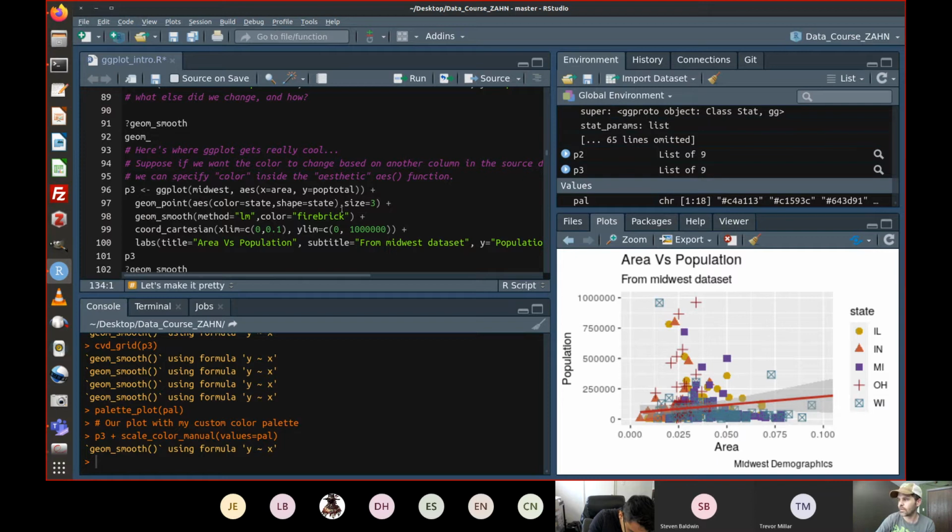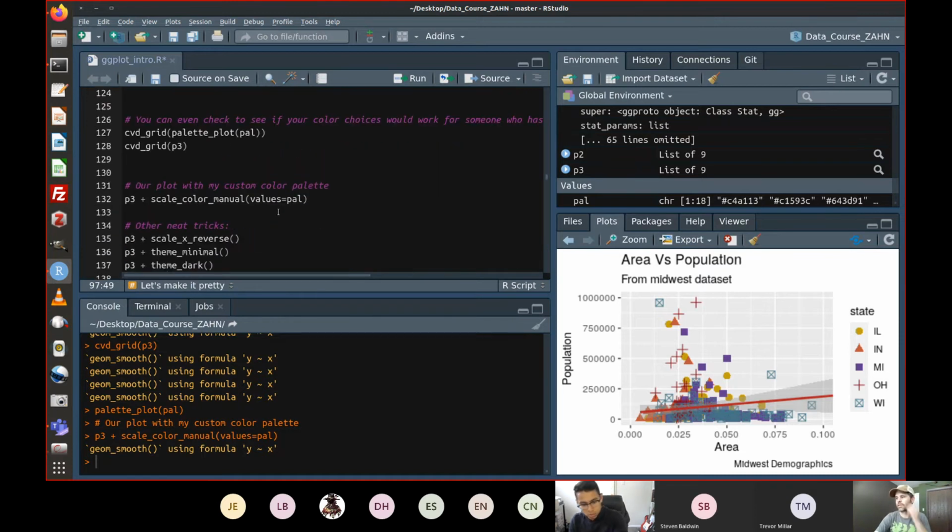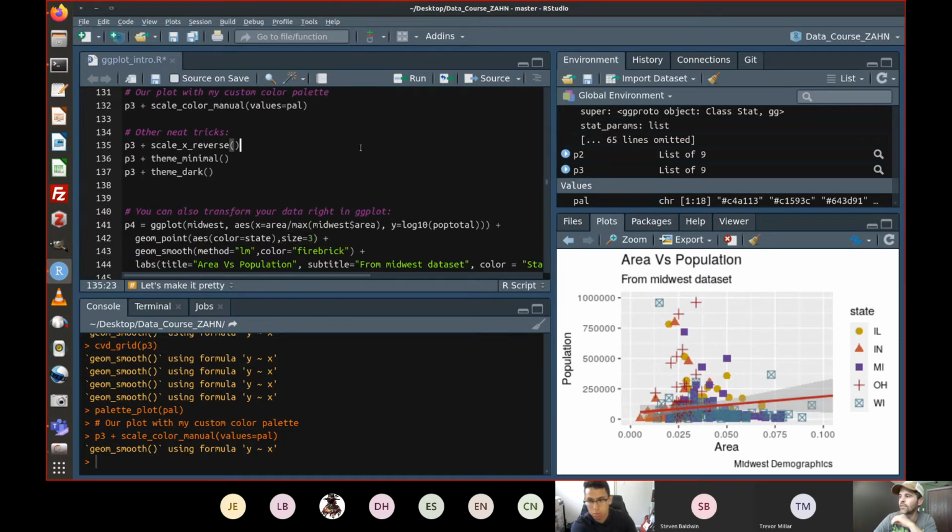So here, we've got aesthetic, and we said, I want that to vary. I want color to vary based on state, and shape to vary based on state. And then outside of the aesthetic, I said, I want the size to be 3 for every point. Okay. So let's take a look real quick. Let's run through some of these and see what we can do.